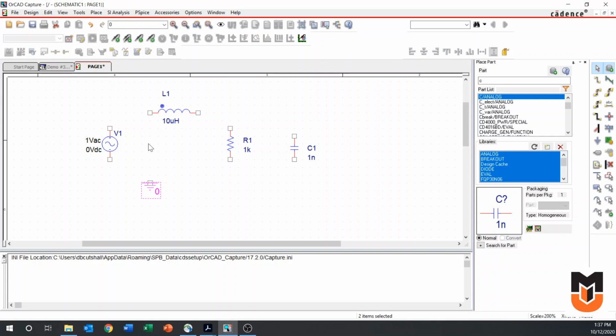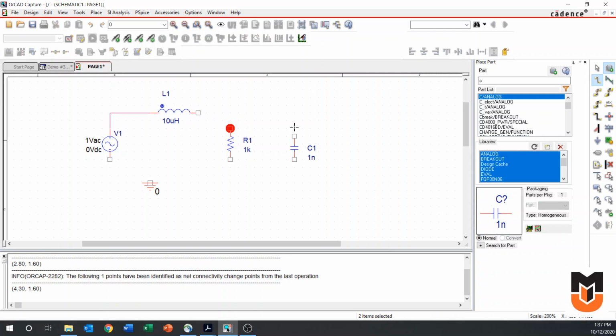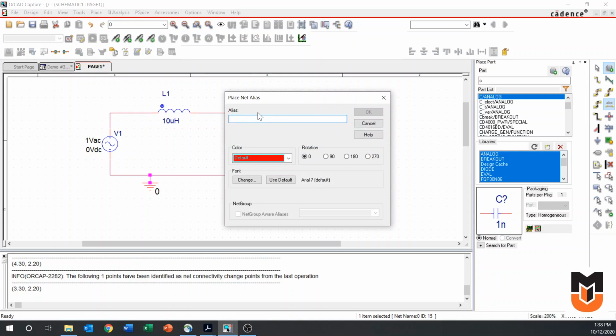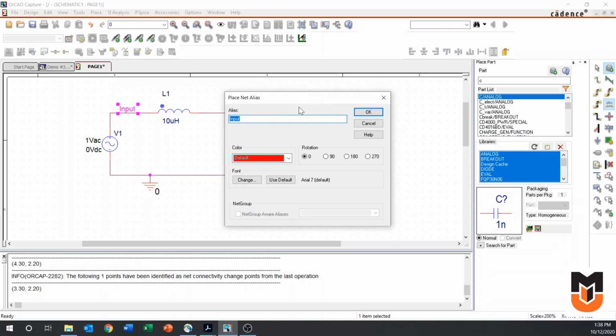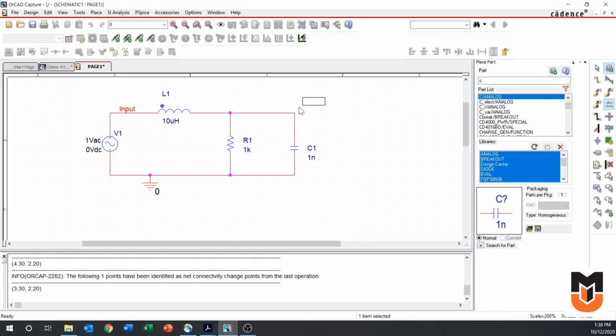Okay, so now we're ready to start wiring, so I'm going to go ahead and wire everything up just like we had in our circuit. Something like this. And after I finish wiring, I'm also going to place a couple of net aliases just to make it a little bit easier to identify our input and output. So over here on the toolbar, place net alias. Let me label my input over here on the left. So that's going to be my input voltage. And let me also label my output. And that's just going to make it easier.